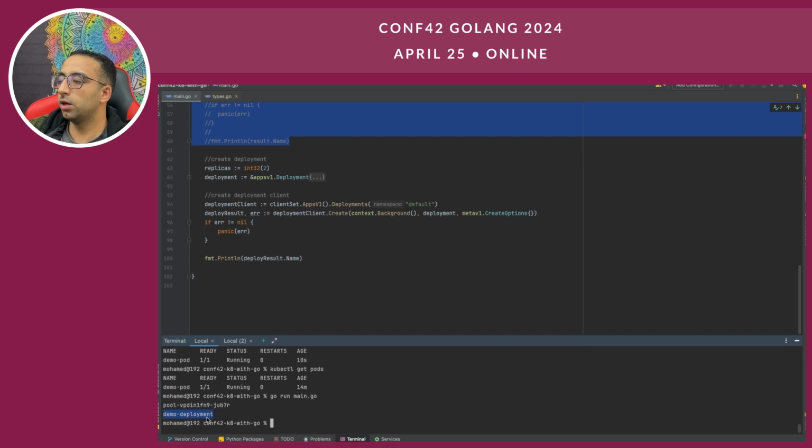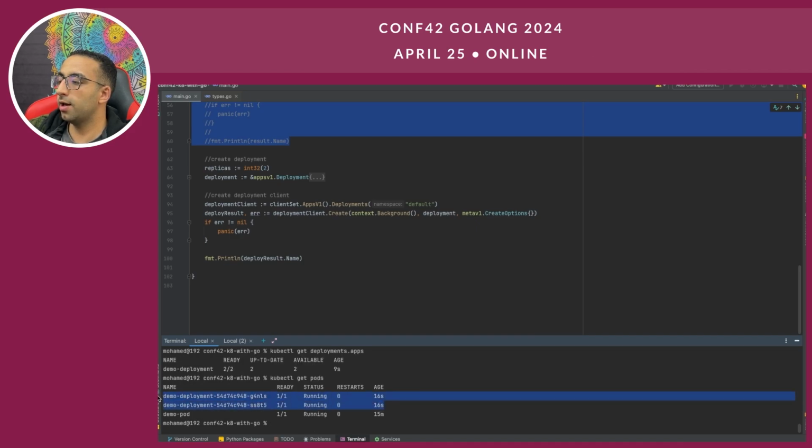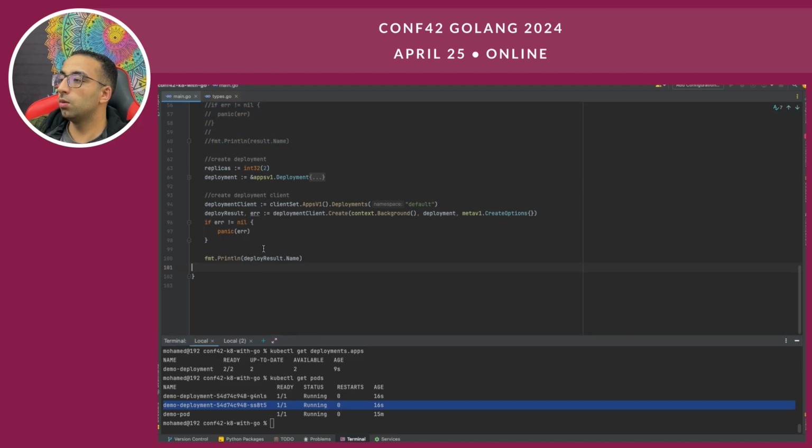So we have here demo deployment. Let's check kubectl get deployments. We have here two. kubectl get pods. As you can see here, we have our deployment, our pods here as well. So you can as well delete your deployment using the deployment client.